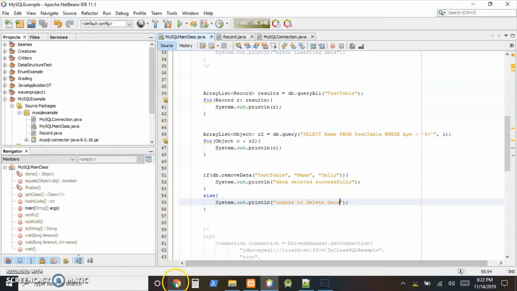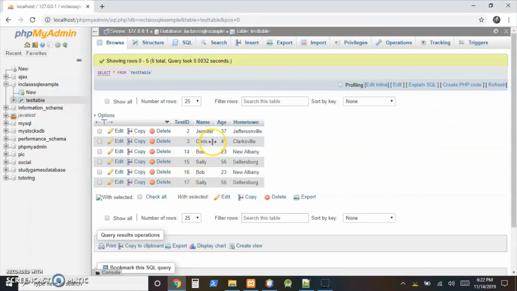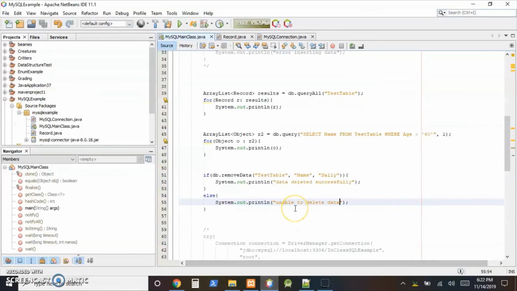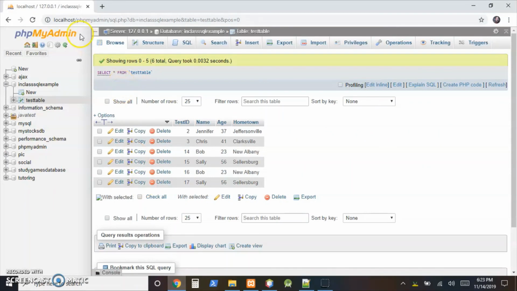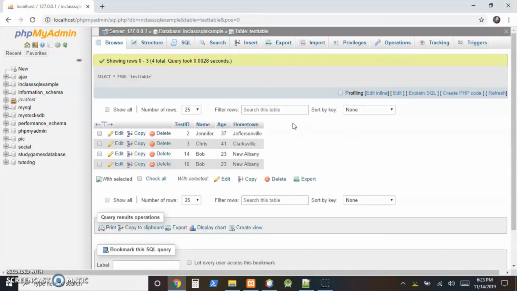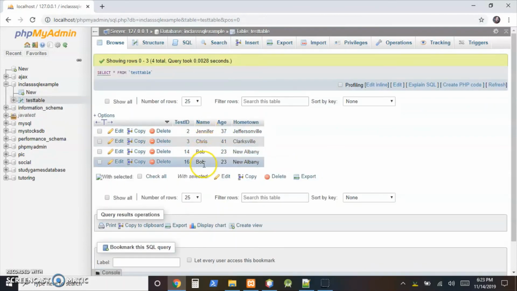So if we come over here and look at our database real quick, yeah, we have a couple Sallys in there, so it should delete 2 rows. So back over here in NetBeans, run that, and yeah, it says data deleted successfully. So we come over here and refresh this. There we go. We took all the Sallys out of our database.